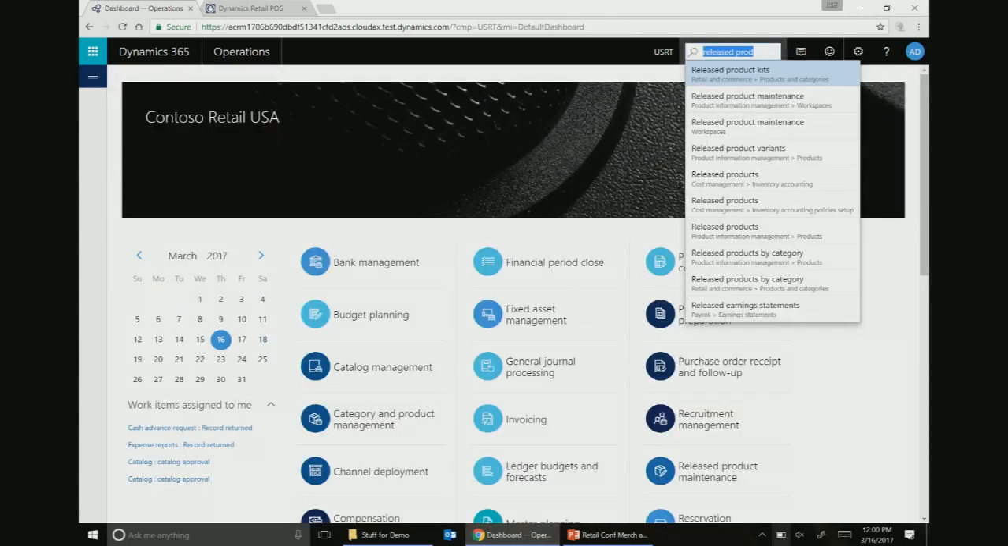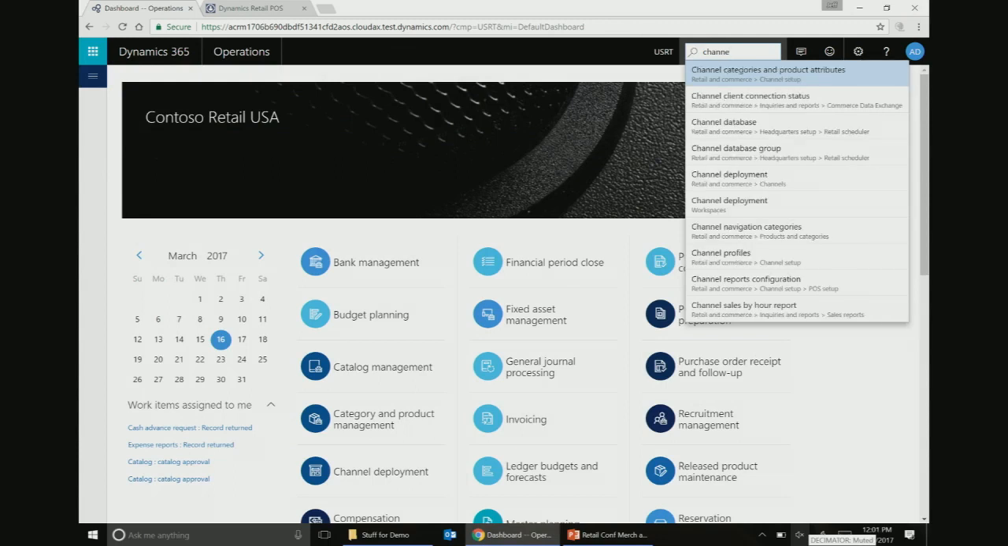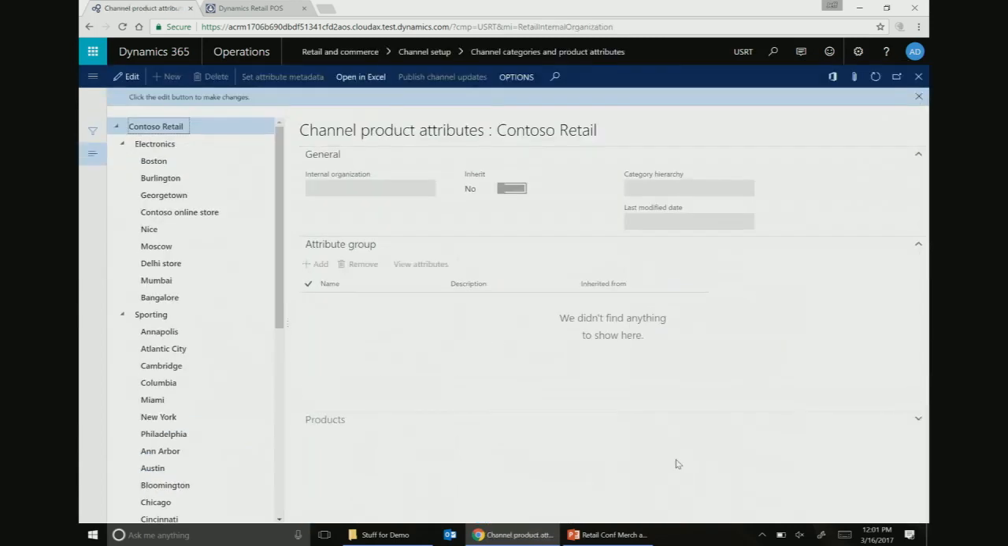This is a step that a lot of people don't know they need to do, and we've changed it from release to release. So you might have known it in one release, and we've changed it. You think you know what you're doing, and then we give you a little curveball. This used to be called store product attributes, and it used to be on the store itself. Now it's called channel categories and product attributes, and it has its own menu option and its own form. They do the same thing, but it's in a different place, and we called it something else.